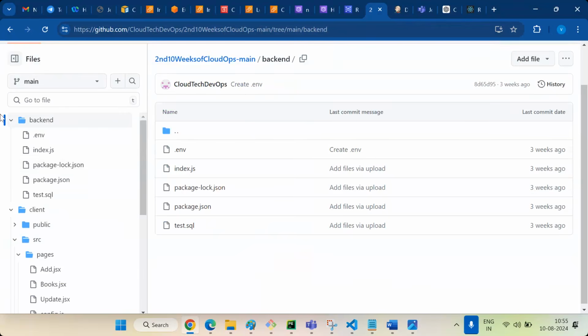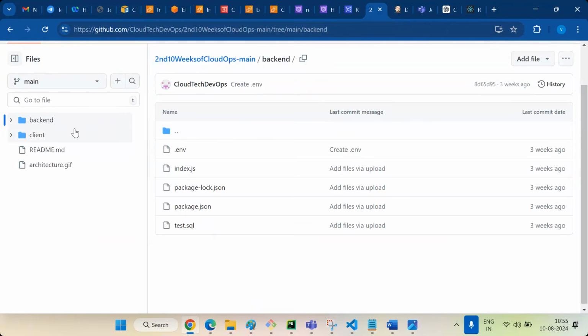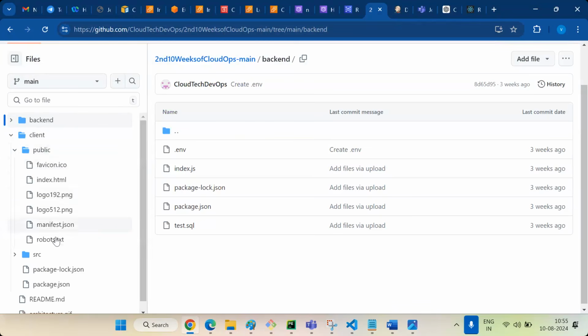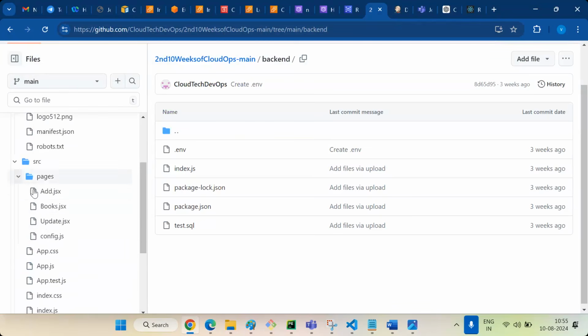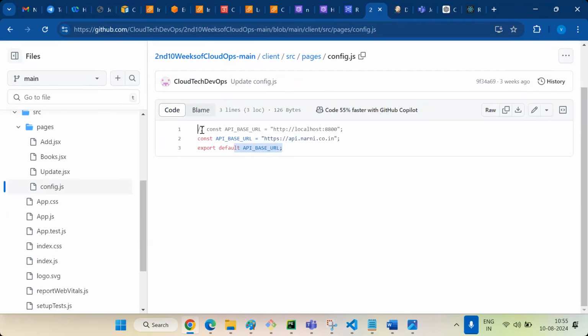So this is the backend, right? This is the client. The client should access the backend. The backend should access the DB, right? How can the client access, guys? Pages. How can the client access? With this config.js, the front end can access the backend URL. What is the backend URL? api.narni.co.in, which I have already registered in my Route 53. Protocol is what? HTTPS, which I have registered in Certificate Manager. So my load balancer has to give a response, means I need to enable the HTTP listener also. Clear the entire process now?